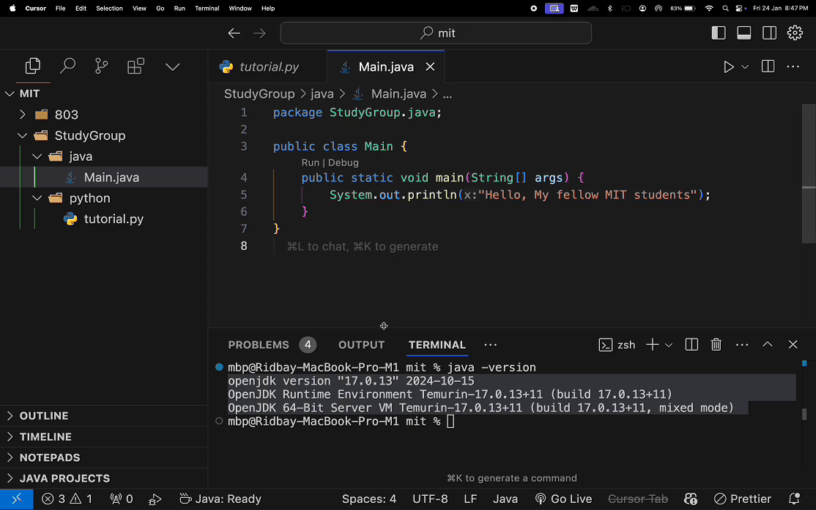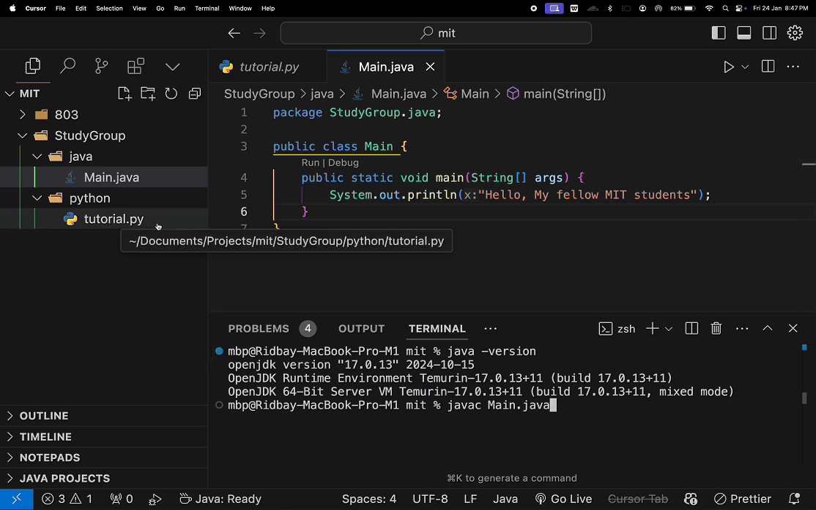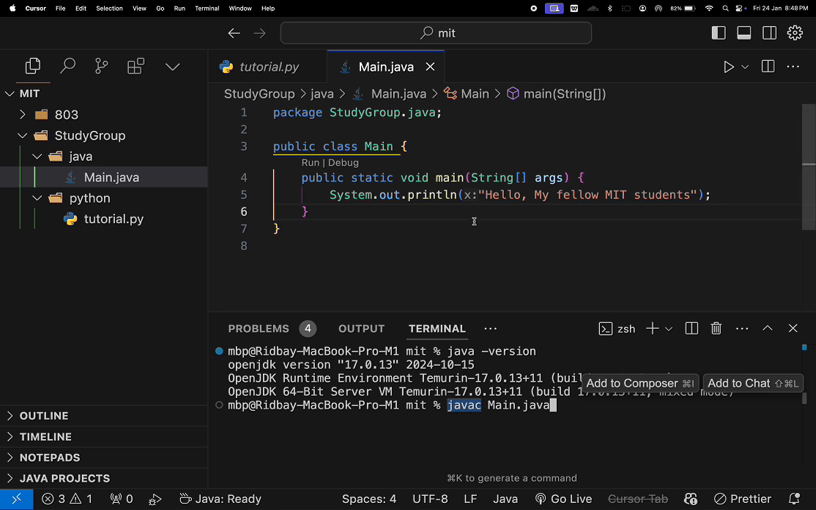In our terminal, I have to run this code because I want to print out something to the terminal. I want to print out hello my fellow MIT students. So how do I do that? I just have to type in javac then main.java. If you remember, yesterday when we wanted to run a Python file, we did python3, the name of the file and the extension. So tonight I want to run this Java file. So I'm doing javac, which is the command from Java, and I'm doing main.java, which is the name and the extension of my file, which is this, right?